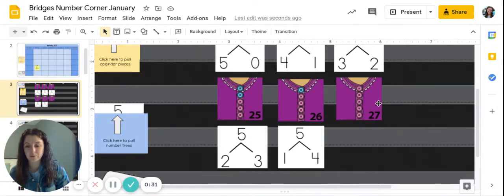I don't see any blue buttons. Do you see any pink buttons? I do. Let's count them together. One, two, three, four, five.